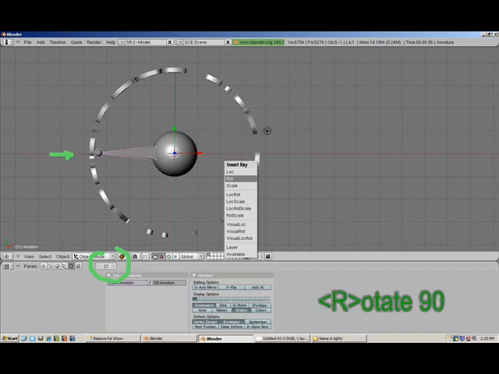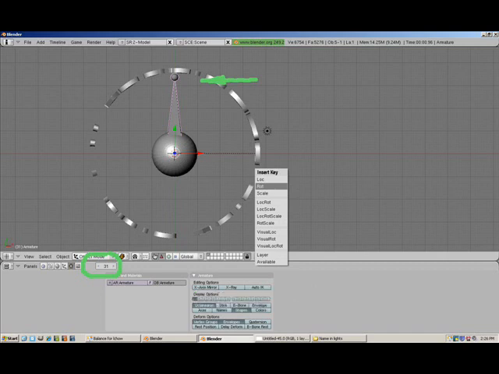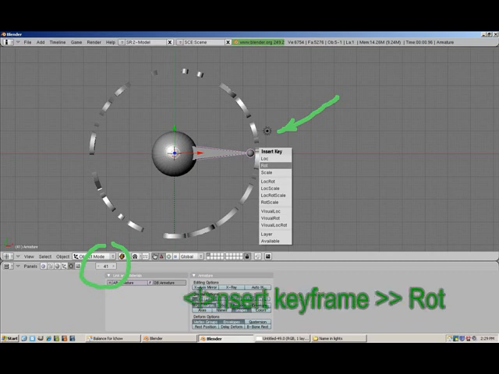You're going to change the frame number, rotate your armature 90 degrees, and then insert a keyframe and memorize the rotation. Here it is in frame 31, and again at frame 41. Notice that by frame 41, we have reached the beginning of the sequence. What we're going to be doing next is repeating this sequence over and over again.